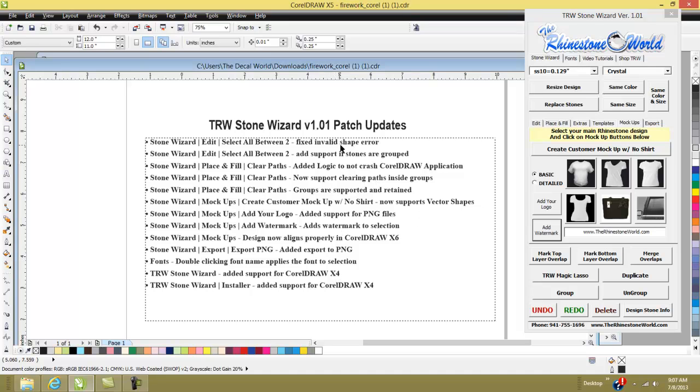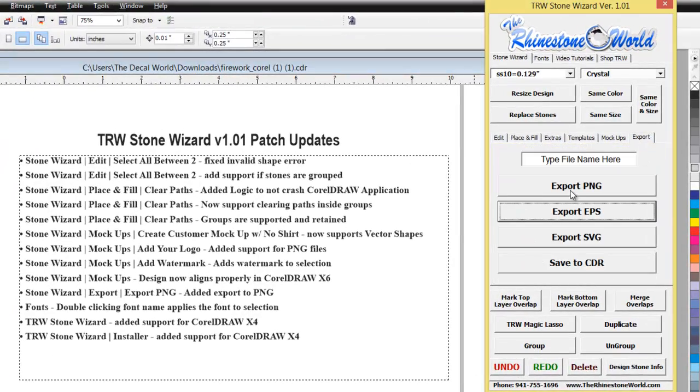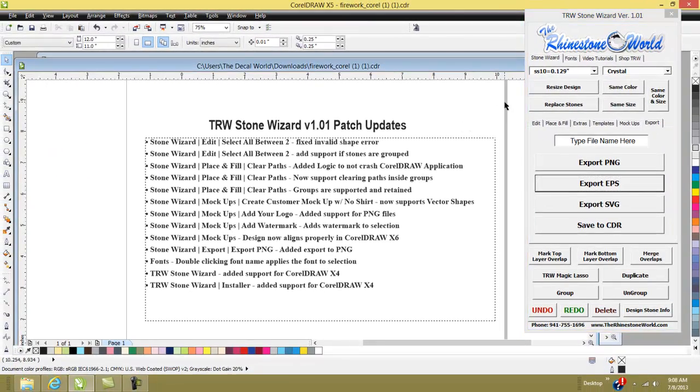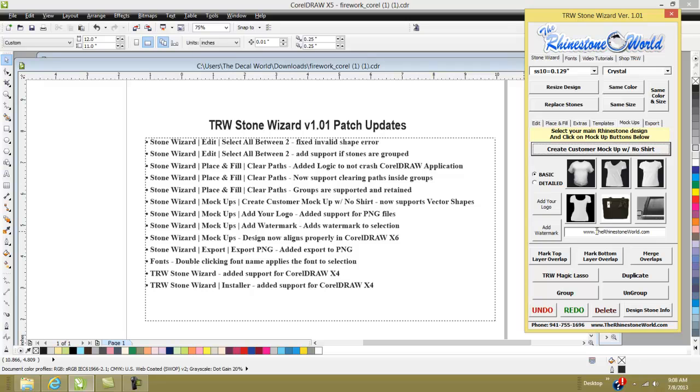There's no charge. You can just go to your account on the TRW website, download them all, and they will be yours. Just go to the export tab and you'll see the export PNG spot right there, and that will let you know that you have that newest version. Also in the mockups you'll see the add watermark feature as well.